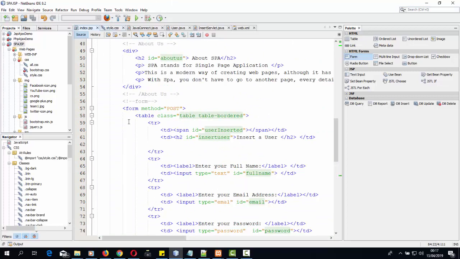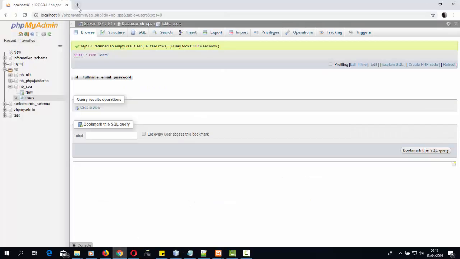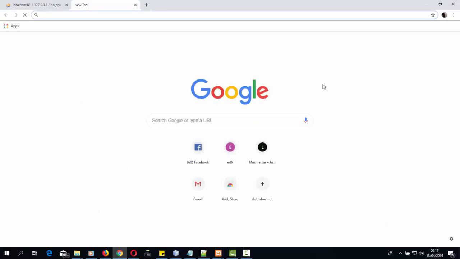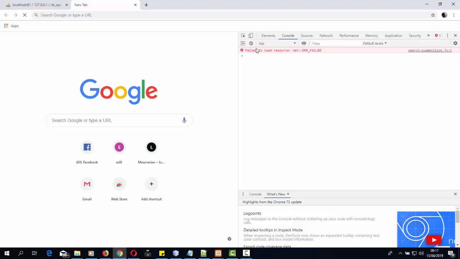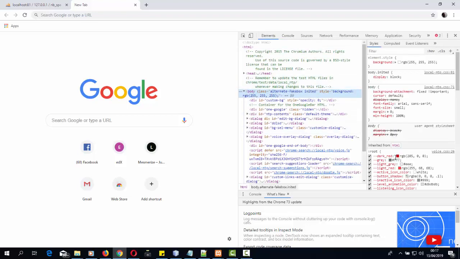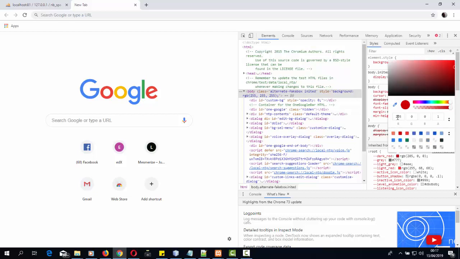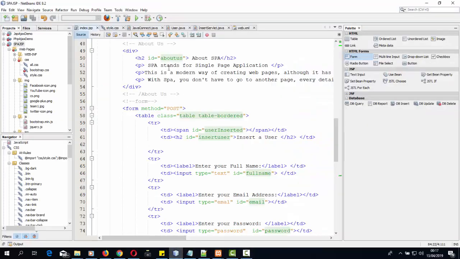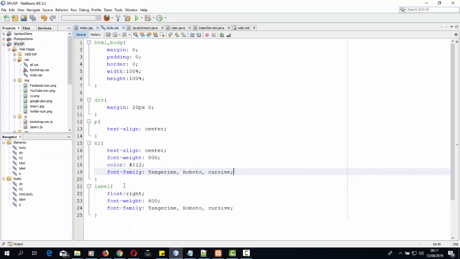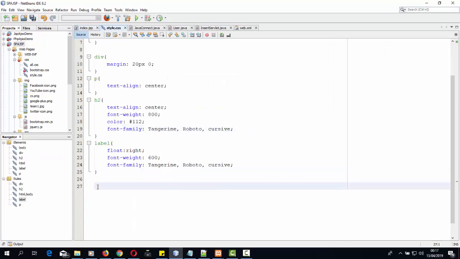So what I'm going to do is this. I'm going to get a color. Shift Control I is supposed to bring out the colors in the elements. Now let me get the colors on Google. Let's see, I want a reddish color. So taking this color, I'm going back here. Now back to the style.